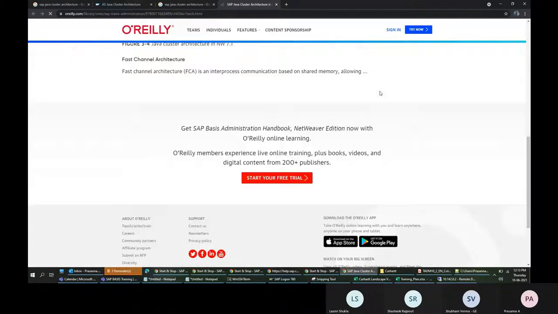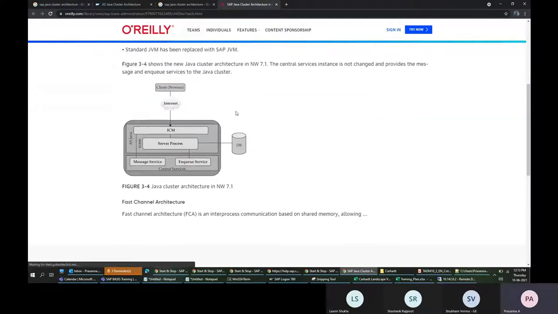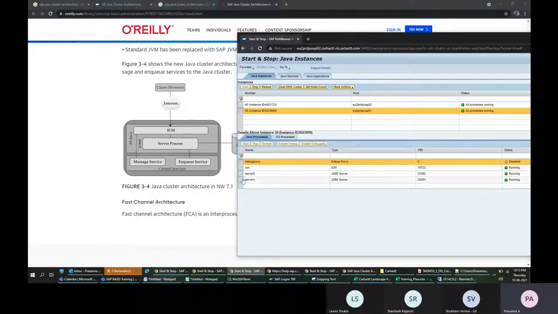See this. This is the whole system. It will interact with the database. We have central services, where we have the message server and enqueue services running, that SCS instance number. Within the application server, there will be an ICM process and server process. Whenever I call a URL, it will first hit the ICM. ICM is the Internet Communication Manager.